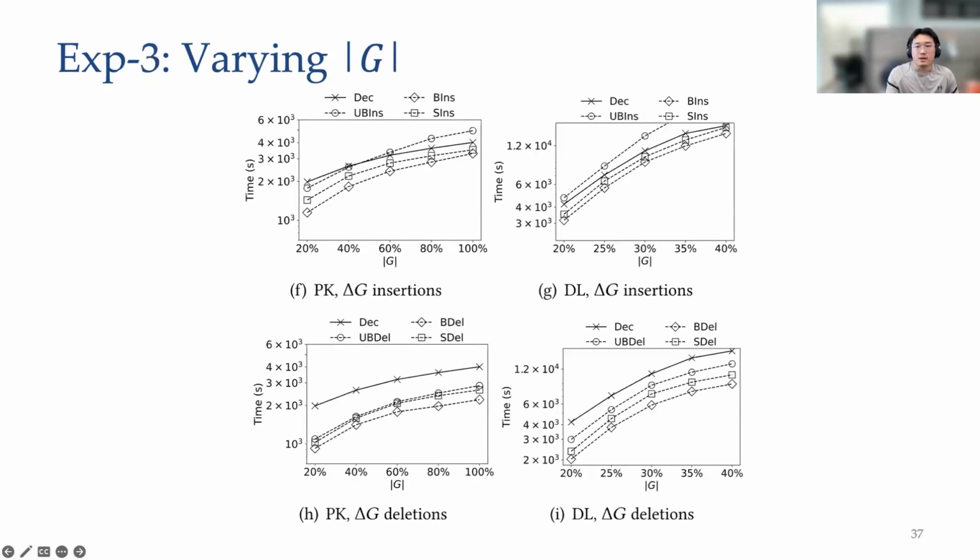The impact of the size of G is evaluated on the 2 largest datasets, PK and DL, with 3.6 million edges and 136.5 million edges respectively. We can find that for edge insertions, B-ins and S-ins scale well and perform better than DAC as the size of G gets larger, but UB-ins is not always scalable, especially for very large datasets, since too many low-level operations are executed in UB-ins for each unit update, and the time cost of these operations grows as the size of G gets larger.